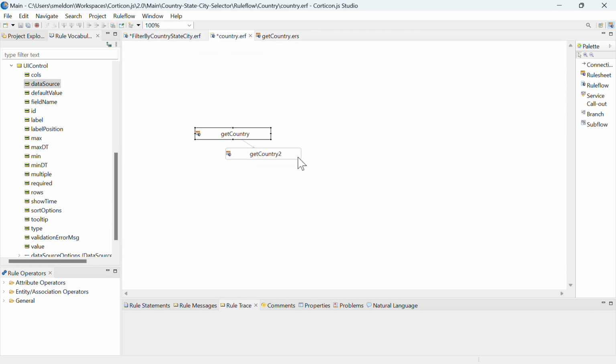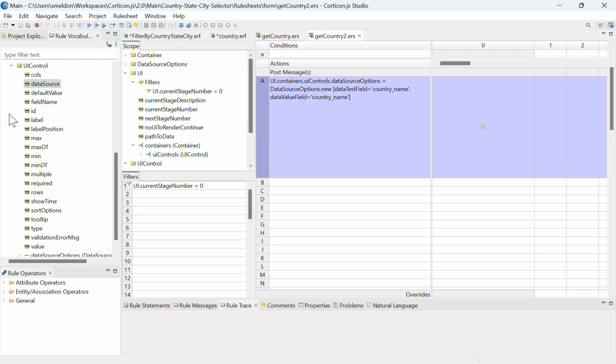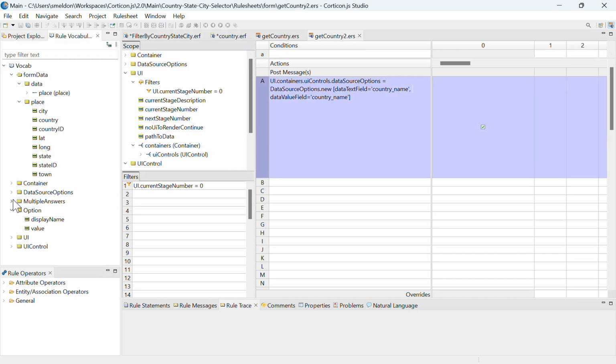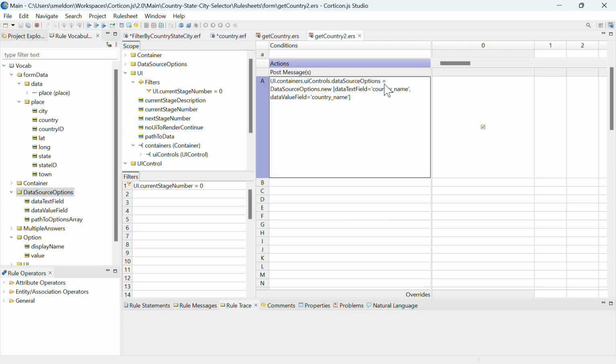Then I'm subsequently going to specify within a newly created data source options entity, with the same sort of syntax other than equals, which is used when we have a one-to-one relationship, versus plus equals, which we use for creating a new entity within a collection, a one-to-many. I'm creating a data source options entity here and assigning for it the data text field name and data value field as country name, so that I'm pointing Corticon to tell the front end where to look for the display name and the value to store.